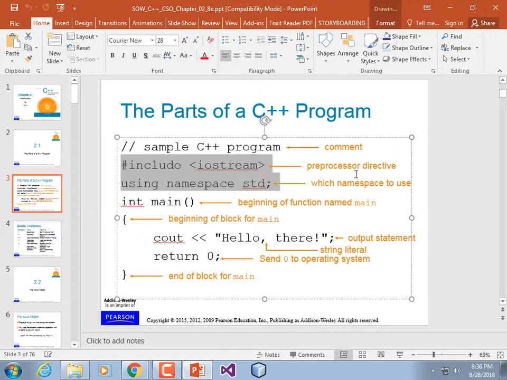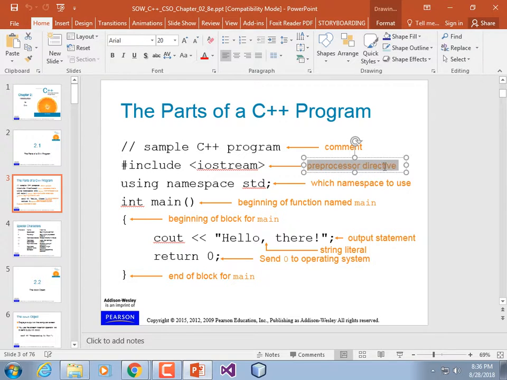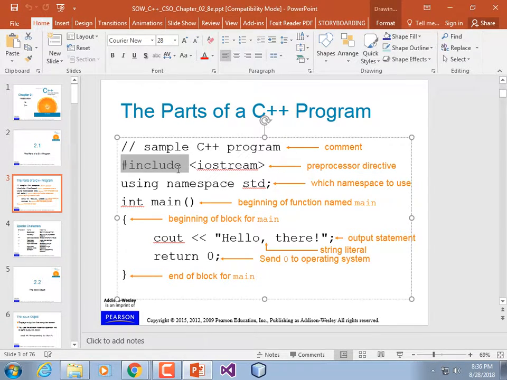Generally, we will have more than one include statement. We'll have one or more include statements. This is what's known as a preprocessor directive. There are other commands besides #include. We'll talk about those as well. Right now, this is the biggie. What this does is it brings in a library that we can then use in order to be able to use cout and cin.